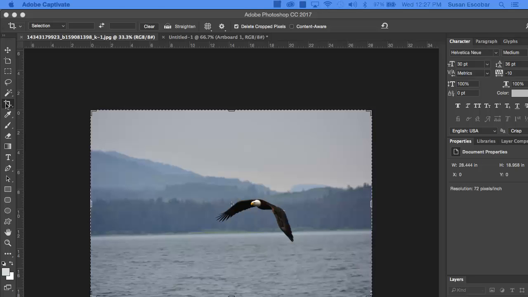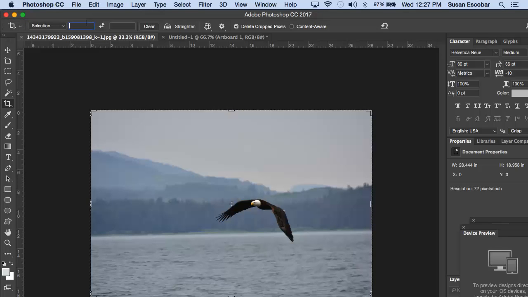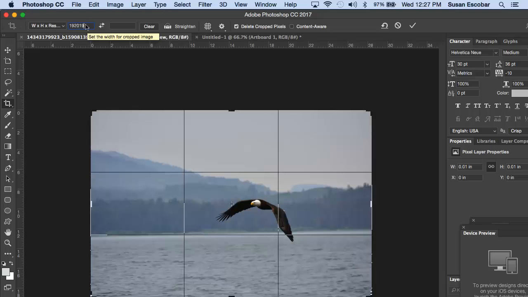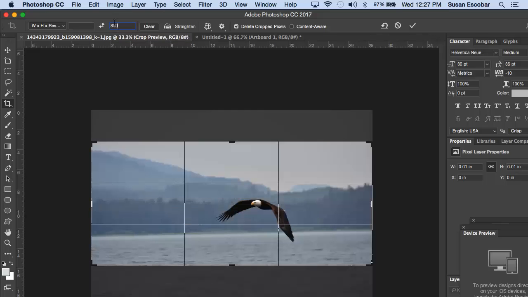So I can go in here to my crop tool, and I can actually put in the 1920. My computer's running a little slow here. I've got a lot going on. 1920 by 850. There's my image size, so I'm going to go ahead and I'm going to crop that.